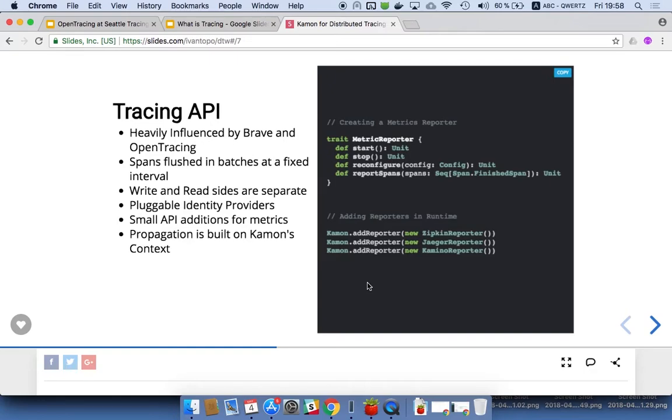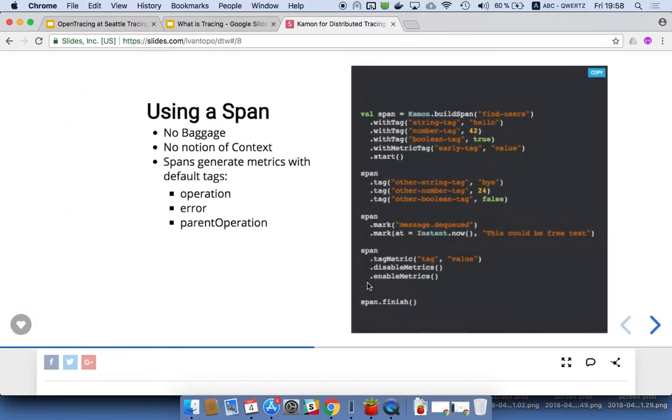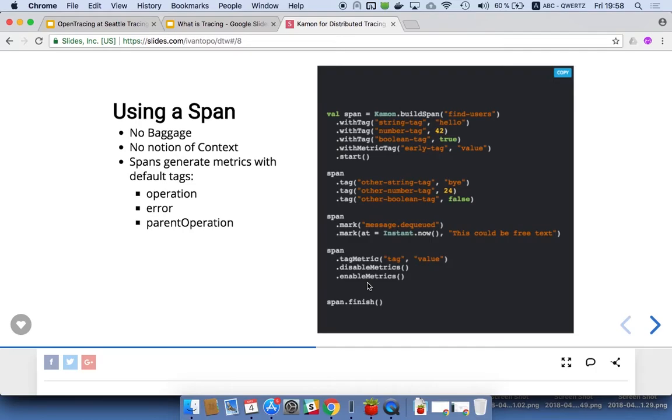Also, if you want to create a new exporter for traces, same thing, simple interface to implement. Kamon gathers all these spans. Every certain amount of time, it calls this method where you take these spans, transform them, and send them to Zipkin, to X-Ray, to Camino, to whatever it is that you want to send them to.